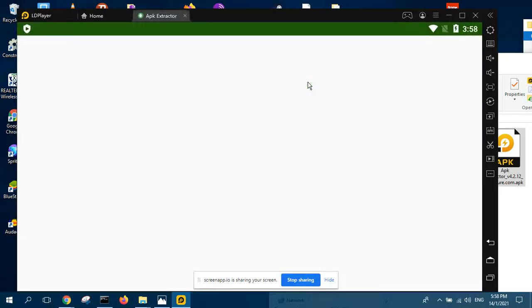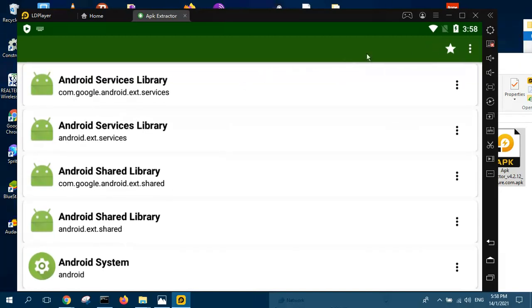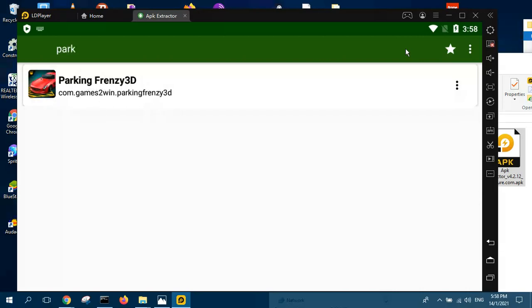So click on APK Extractor to launch the program. And then search for the name of the program that you want to extract by clicking on the search icon here. And then you should be able to see input for you to key in your name of the program. So just type in parking and you will see the program that you want. So just click on it and it will begin to extract the program.